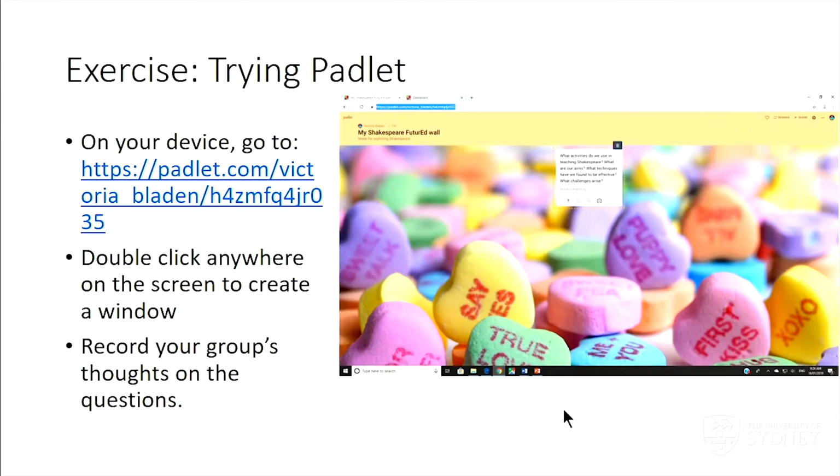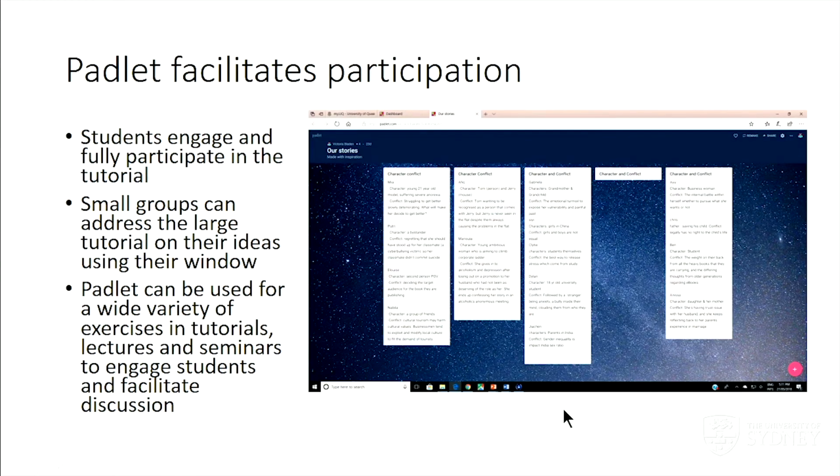So just to conclude, Padlet is free. It really encourages students to participate and get involved in the tutorials. It can really add some energy. It's good for cohort building. So it's all about how you use it.